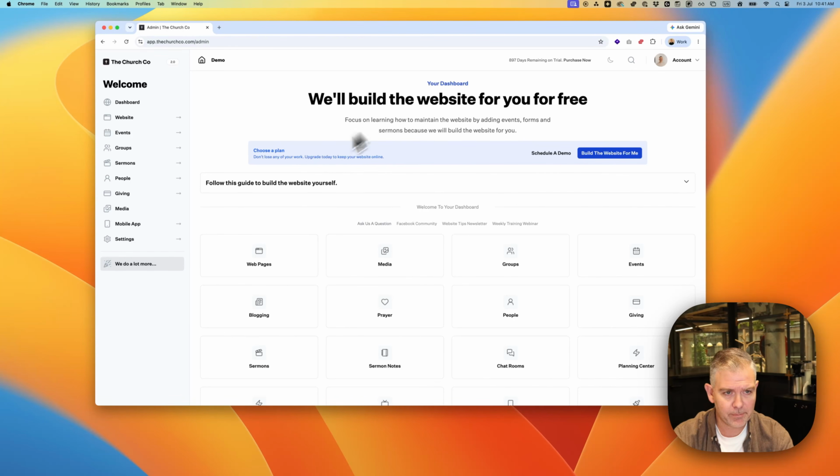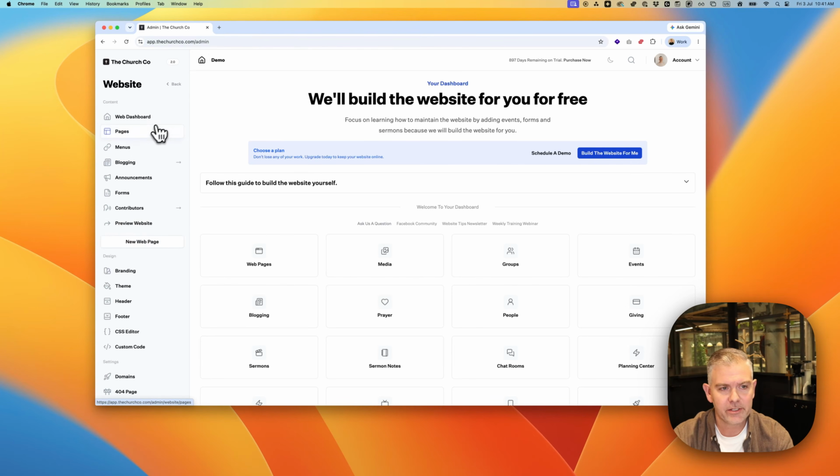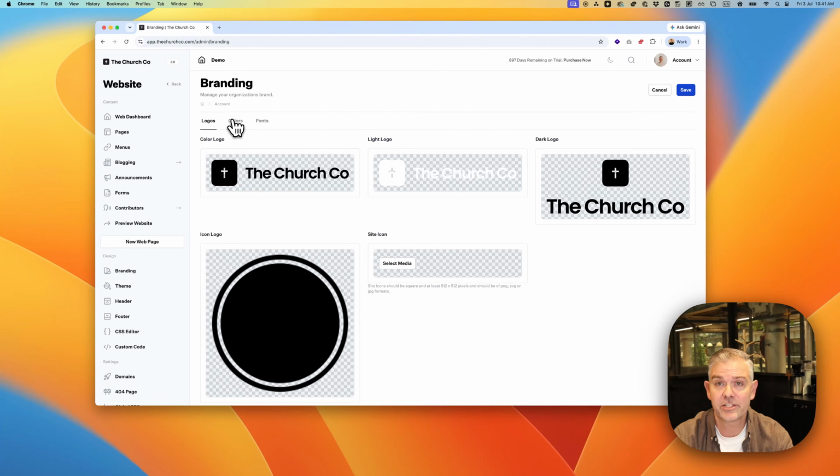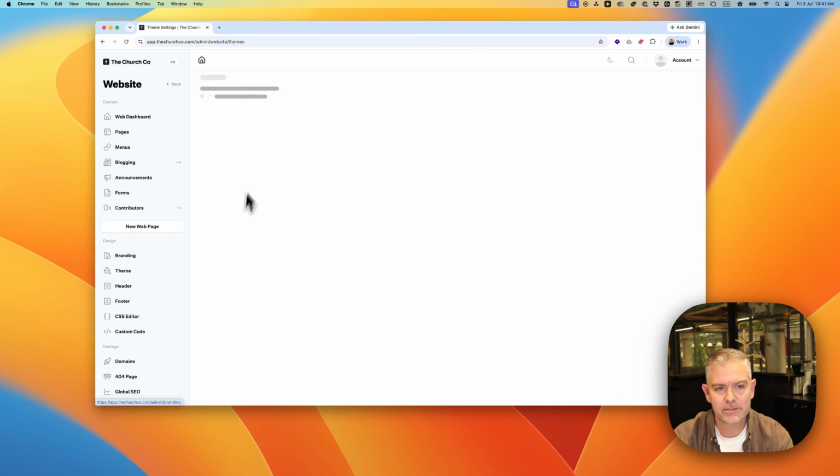So when you first sign up, this is your dashboard. Quick access, all of your navigation is here. You can get all of your pages, your branding, all of that is set here, your colors, your fonts, easily changed at any time, which means if you rebrand later, you can change it here and your whole website will update. You can set your themes.